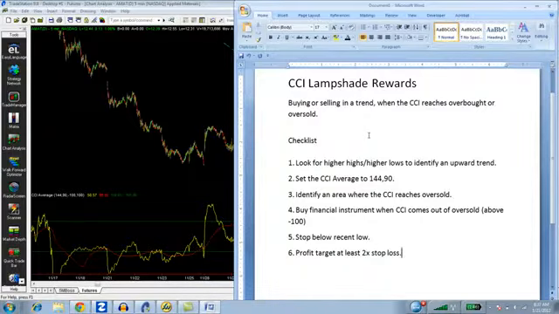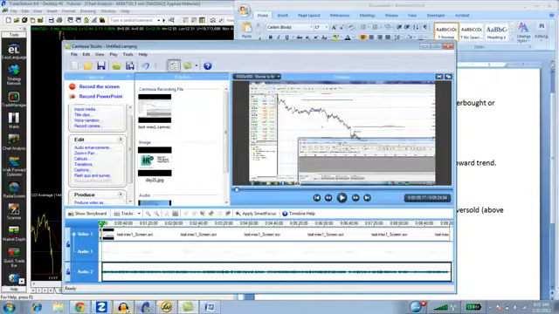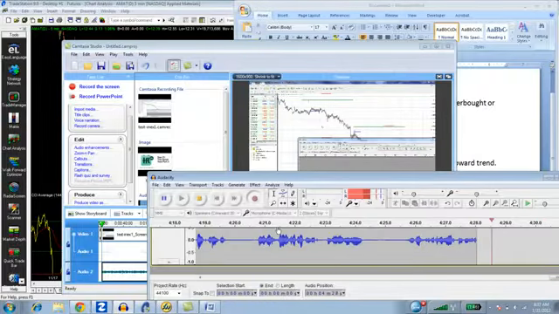Now, what I'll do is pause the recording right now, which will take me a second. And when I come back, we're going to look on some stock charts, and we're going to follow this checklist and see how well we do. So just give me a moment to pull up all these different ways that I'm recording.